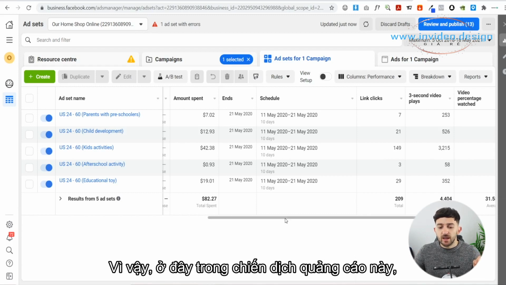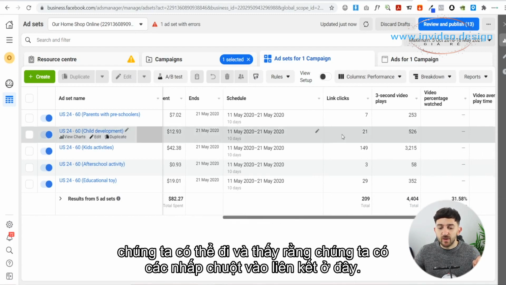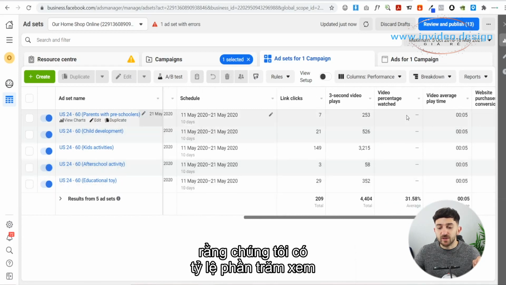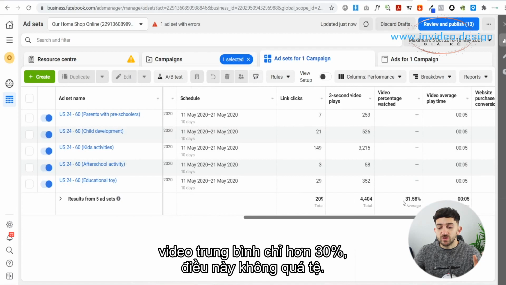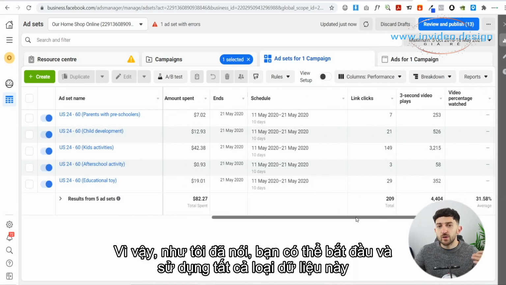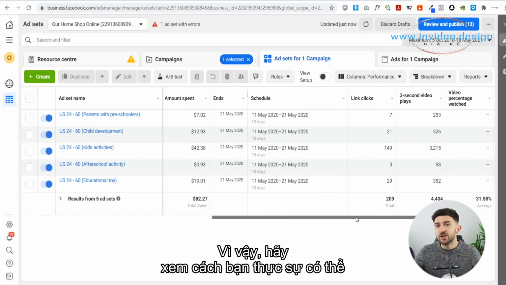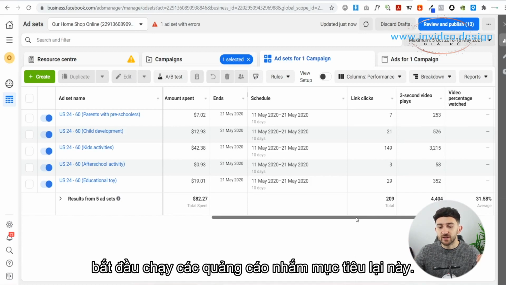So over here in this ads campaign, we can see that we have the link clicks over here. We can also see that we have the average percentage viewed of the video, which is just over 30%, which is not too bad. So like I said, you can use all of this type of data to start running retargeting ads. So let's have a look at how you can actually start running these retargeting ads.